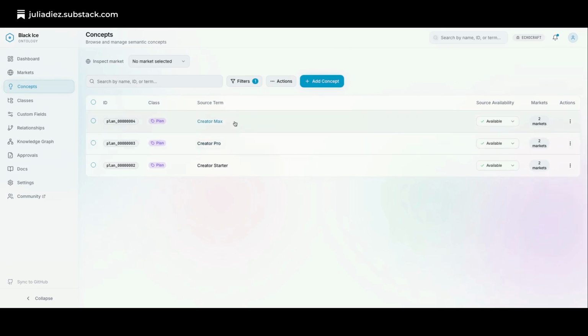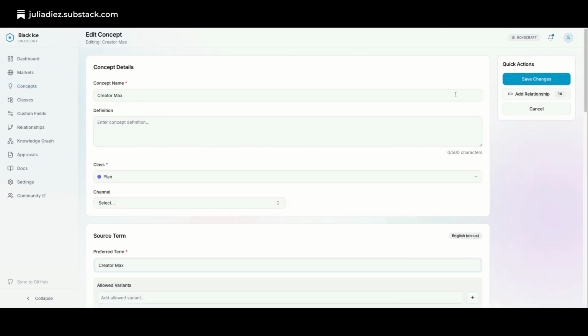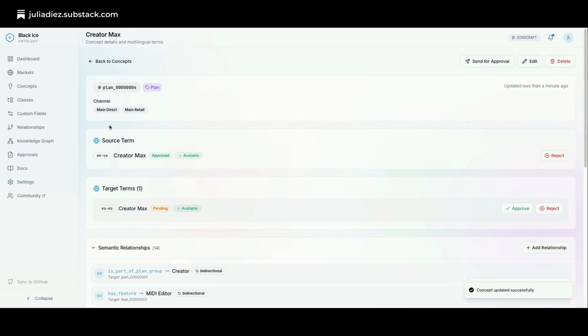And now the next time that I come to a plan, for example, let's come to this plan, I'm going to have my custom field appearing here. So Creator Max can be sold through direct and through retail, but it's not available through manufacturers or through the app. So I select those two and I save changes. All this information that I am adding, and you see it appears here, channel, main direct, main retail. All this metadata that I am adding is going to get exported.